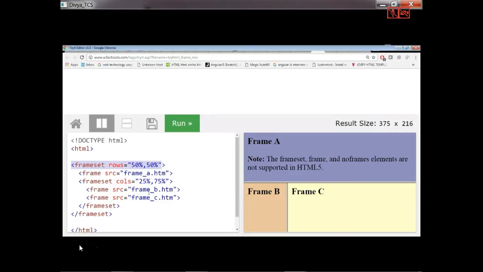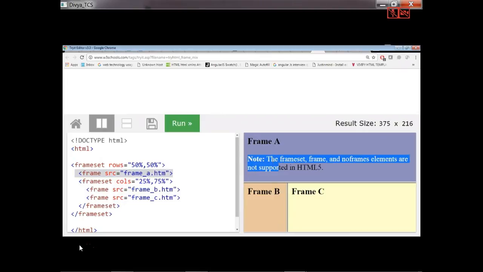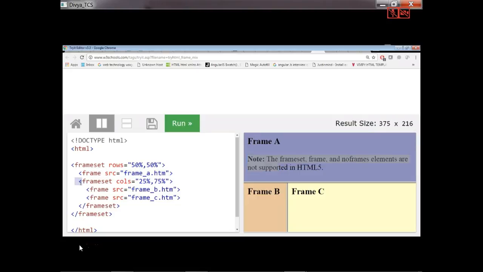Then in the first frame you have a.html, or HTML, both mean the same. Okay. So whatever content A is displaying here is in frame A.html, and now you go to the columns, which is your second row. So the first row you are done. Okay, the second row, again you are dividing into two columns.